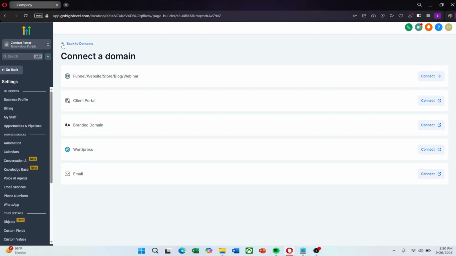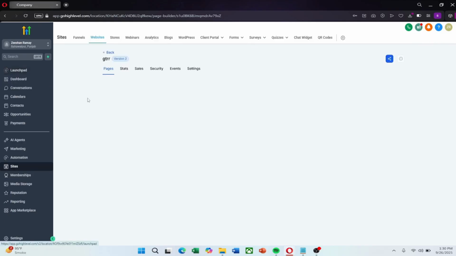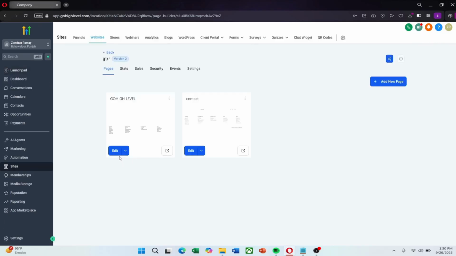After assigning the domain, your website is now live. You can share the link with others and they'll be able to visit your site. If you need to make changes, just come back into the editor, make your updates, and hit Save again.